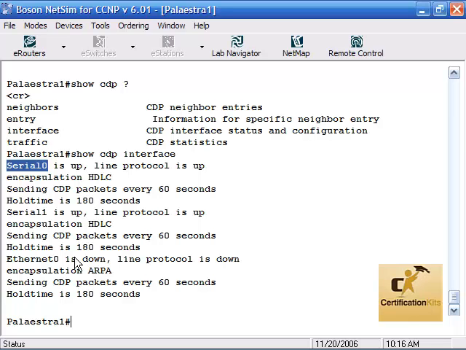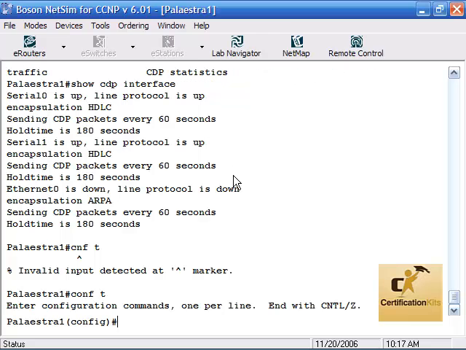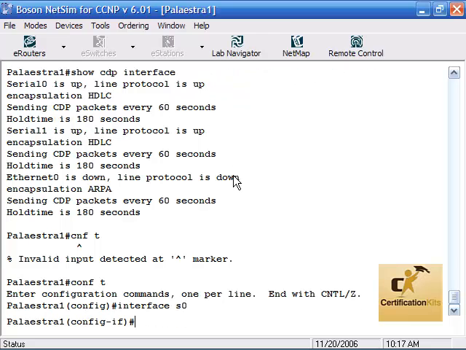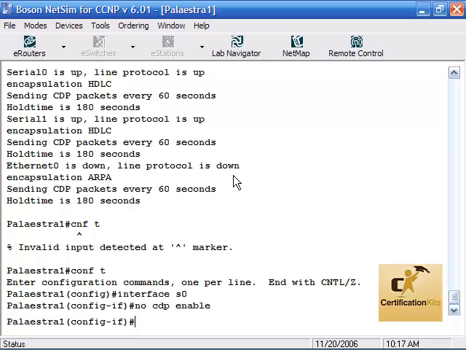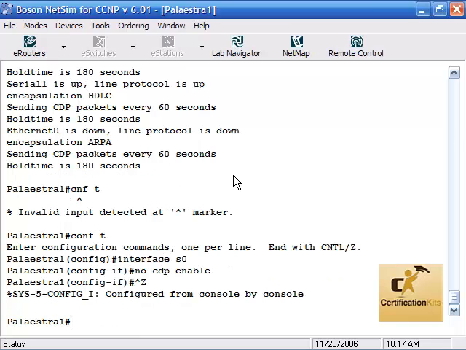So I can go in and turn CDP off based on an interface value, or I can turn it off for the entire device if I want. Let's go in and shut CDP off on the serial 0 interface. So I go int or interface serial 0, and what I do at the interface is I type in no CDP enable, and it turns CDP off at the interface.